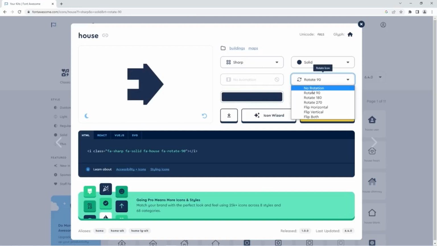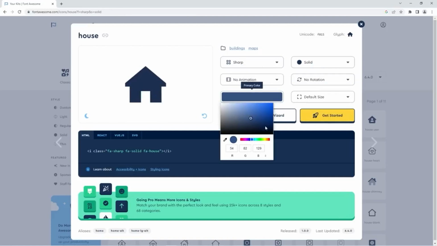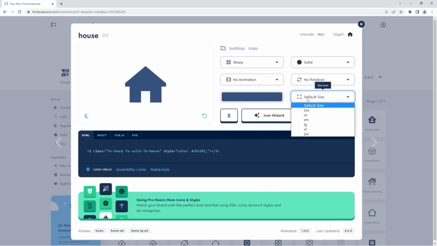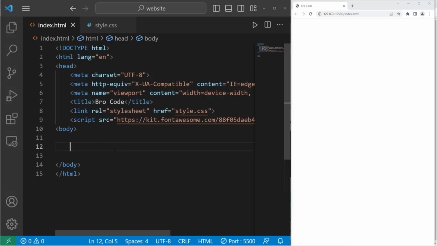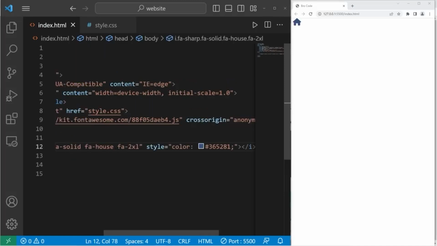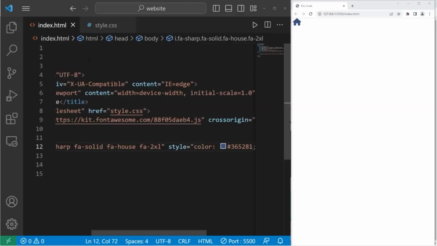You can rotate this icon, you can change the color, and you can change the default size. This is 2XS, this is 2XL. To include this icon, we can copy this element. It's an I element, so let's copy this I element. Within the body of my document, I can paste that I element, and there's my icon. If you want to remove the color and change it with your CSS style sheet, we can remove the style attribute.